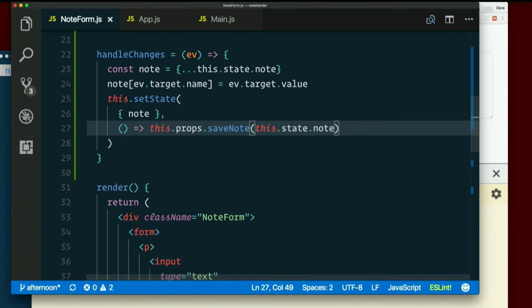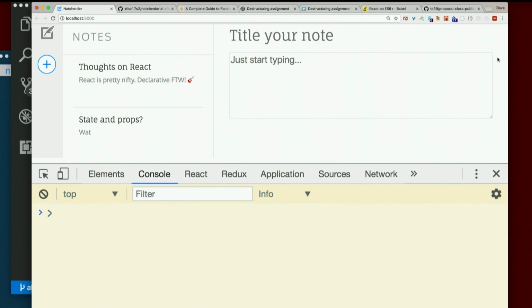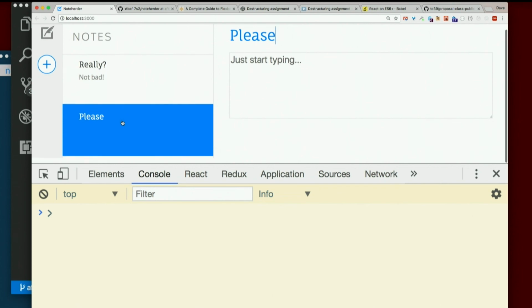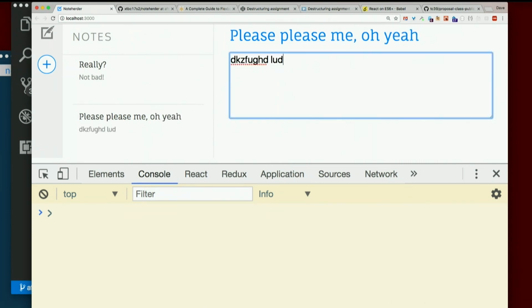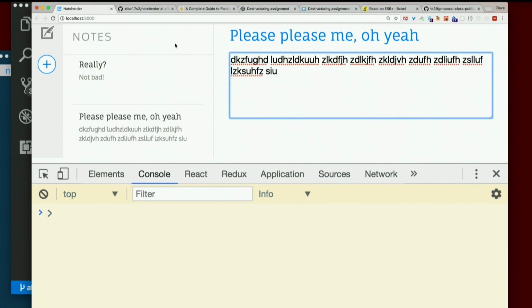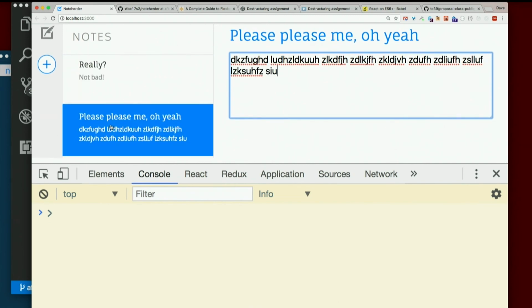Does it work? No errors. That's a start. Oh, sorry. Please. And look at this. I'm going to make some changes. Please, please me. Oh, yeah. That's a Beatles song. Just start typing a body. Oh, it works too. Look at that. And it's the same note. It's not creating a new one every time I type a letter. Nice. We did it. Yay.